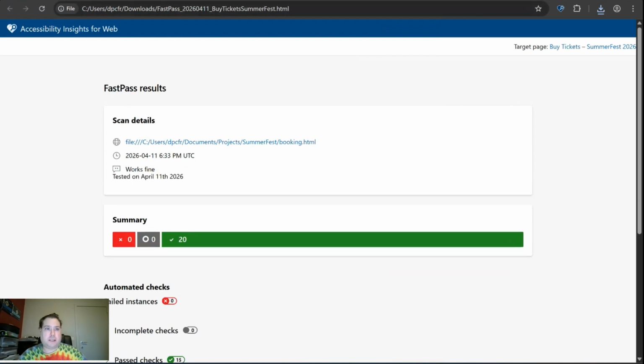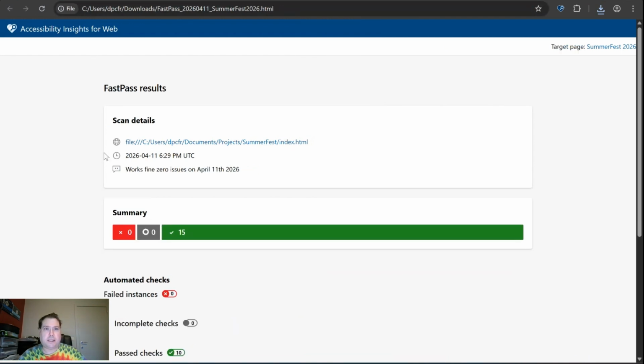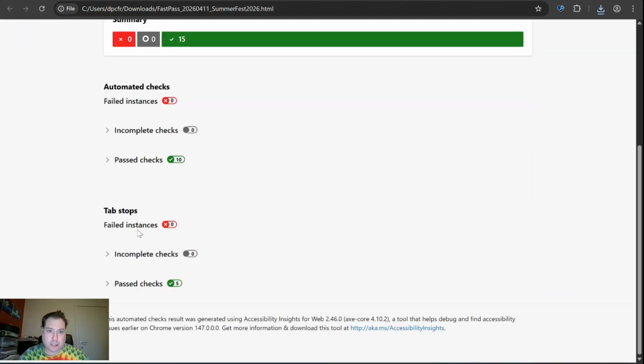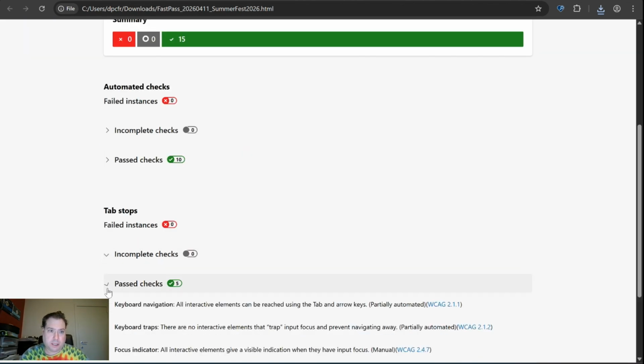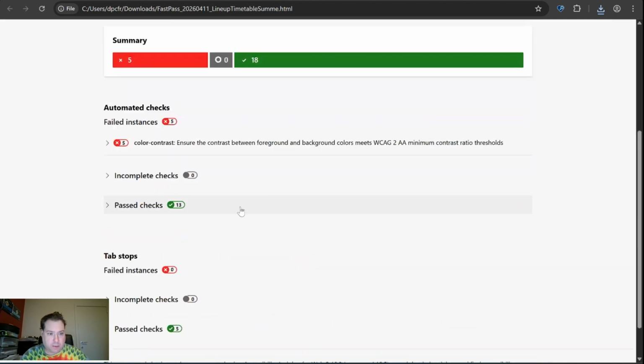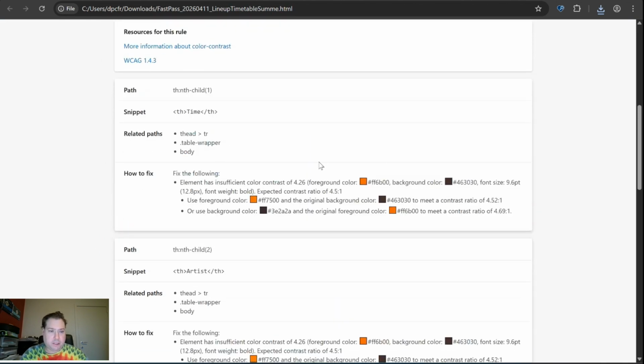I am going to open it here also. So here you see, let's put it in order. This is my index or home page. This is my booking page. The second is the lineup. So the index is okay. It says my FastPass results, where the file is. You can see what's incomplete, what's passed. There's nothing incomplete. Everything is passed. Here you see where the errors are. I can go to the errors here, and you can also see what it says you should do.